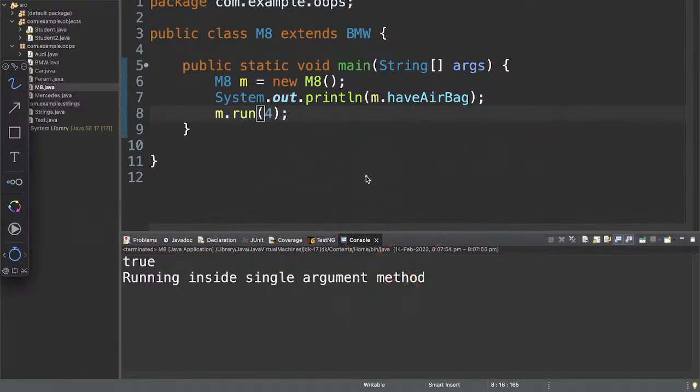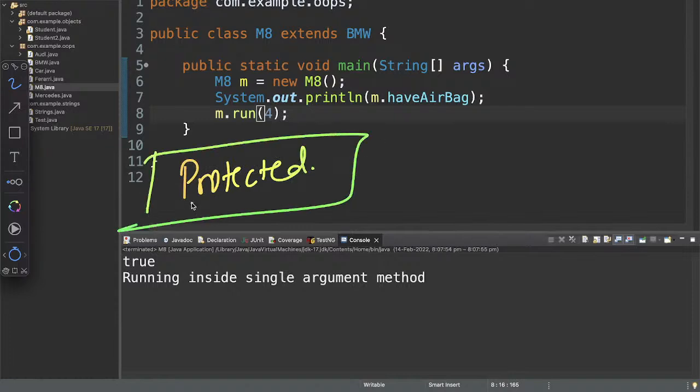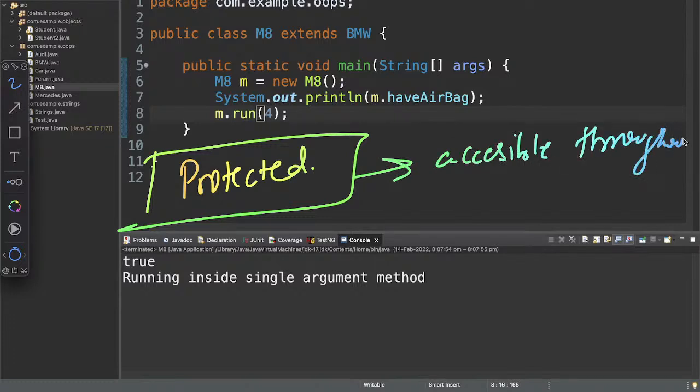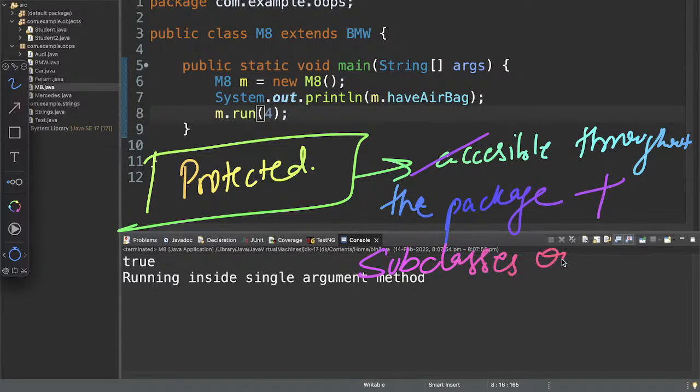You can ask me. And now, what is protected? Let's cover this. Protected keyword, I said, accessibility, accessible throughout the package, the same way the default had. We discussed this property, but the second property, that plus sub packages or subclasses outside the package. So what do I mean by this?